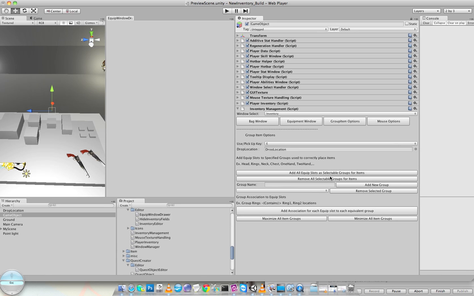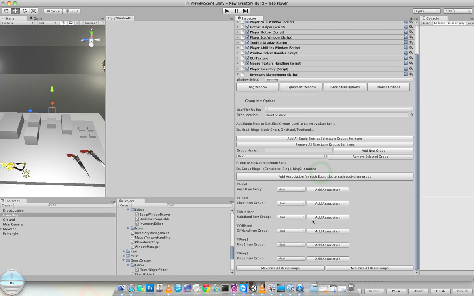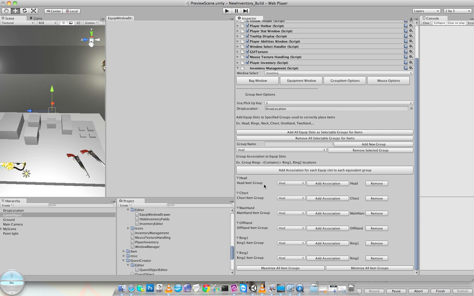A quick way to do this is you press this button right here, which is add all equipped slots as selectable groups for items, and it just adds each one: head, chest, main, off, ring 1, ring 2. And then you press this button right here, add associations for each equipped slot to each equivalent group, which does the exact same thing. It basically copies the name from head to head, chest to chest, main hand, etc.